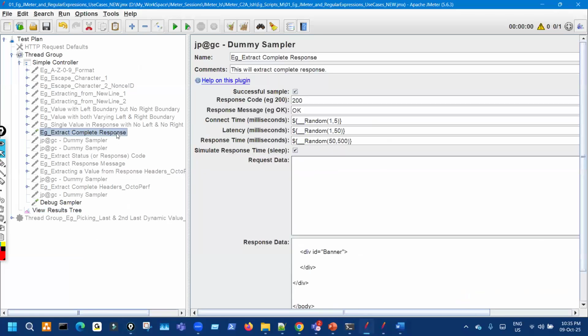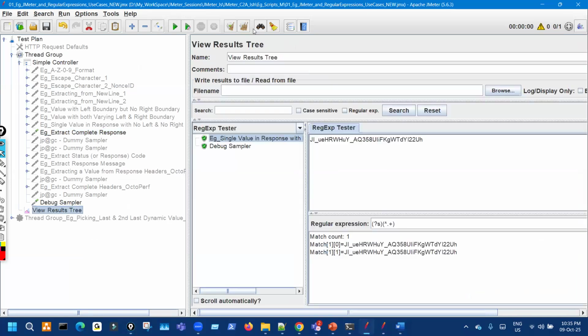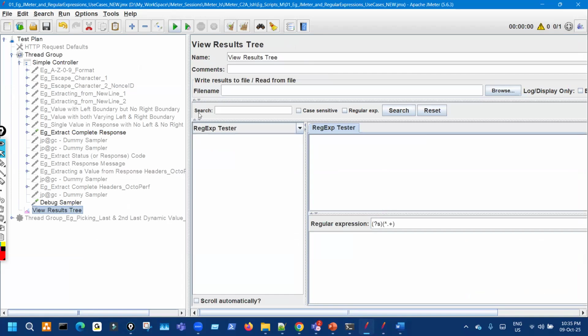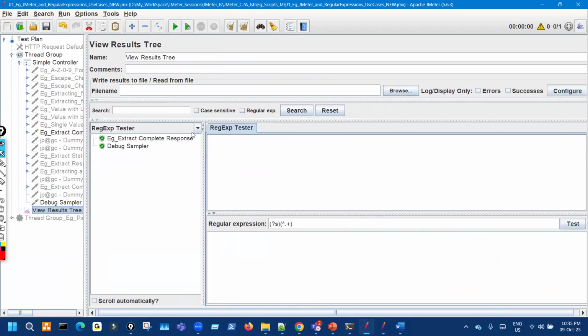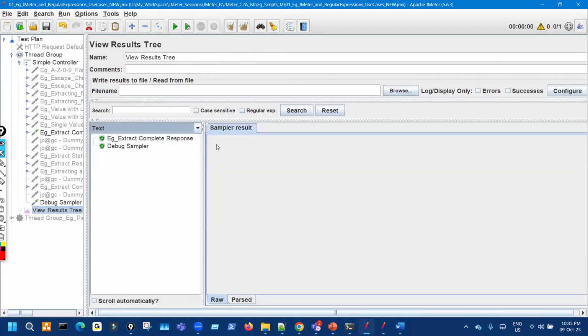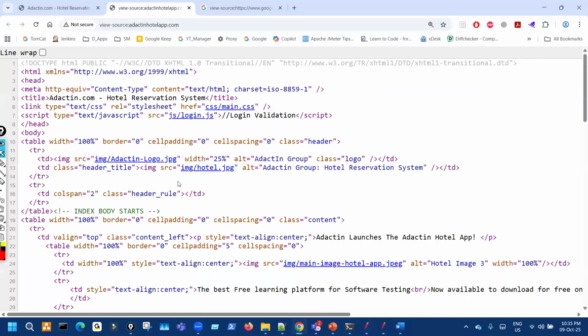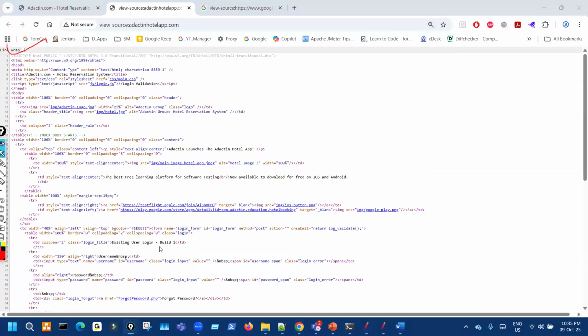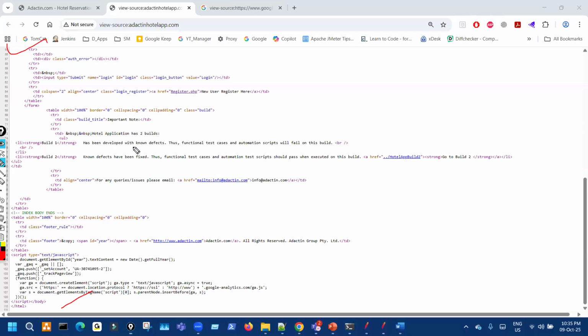Now next is complete response. Now what is complete response? Complete response means the whole thing. Like from here to here, complete, starting from the start till the end. This is called complete response. Now this scenario may not occur to you sometimes, but I have made it so that you should be aware of it. So understand that.